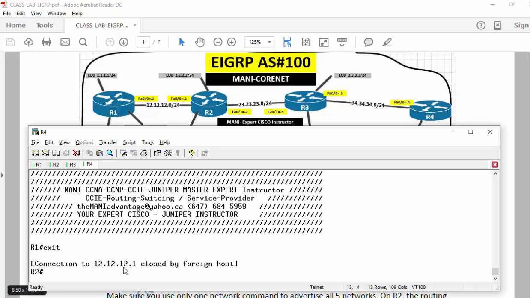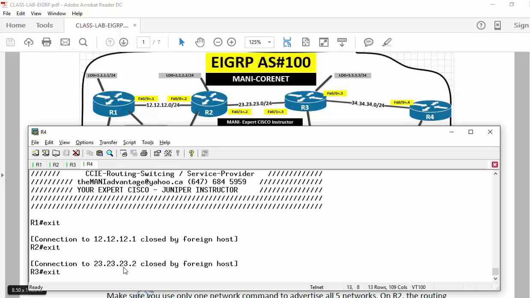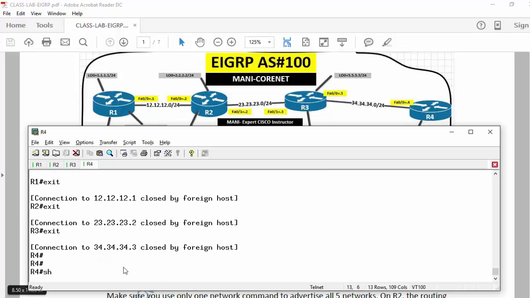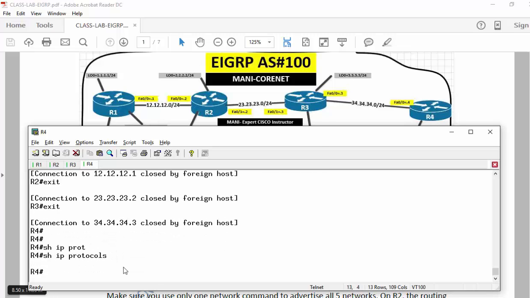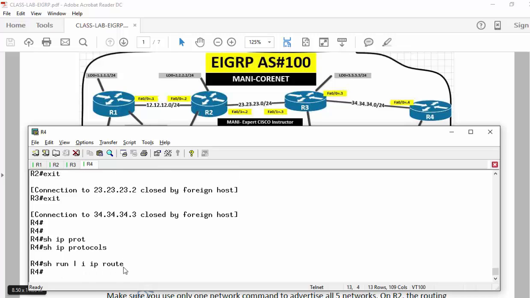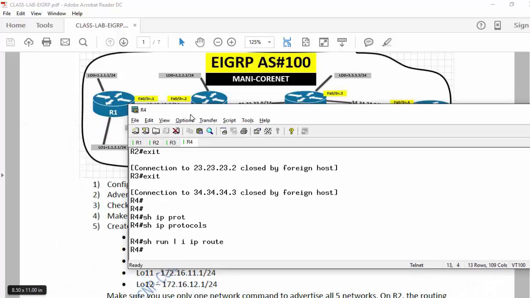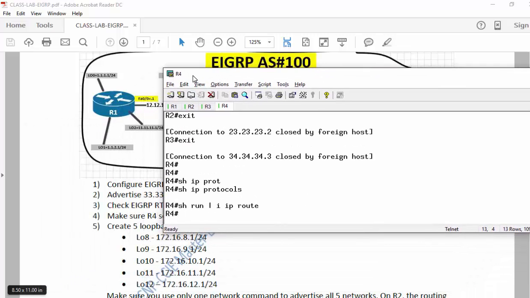I'll exit to go back to R4. If I type show ip protocols, I'm not running any routing protocol. At the same time, if I type show run | include ip route, it tells me I'm not running any static routing. So I'm not running any dynamic protocol or static routing. Guys, let's configure EIGRP on all the routers.